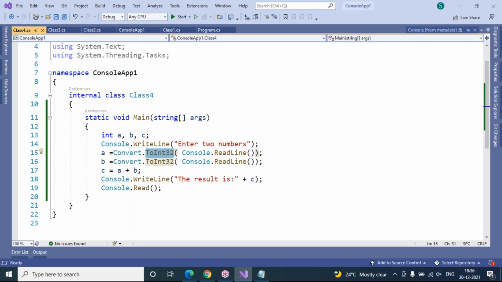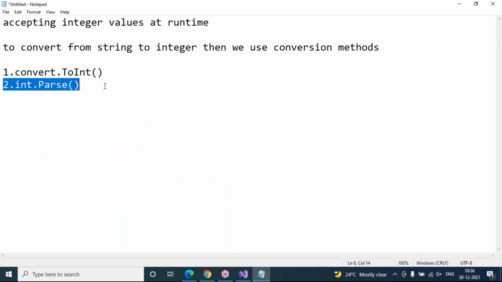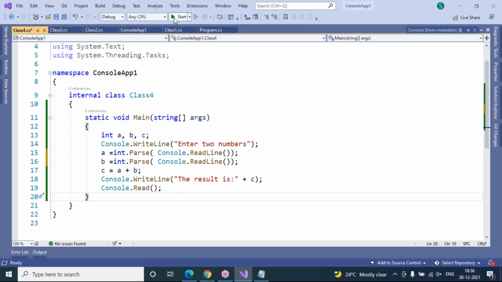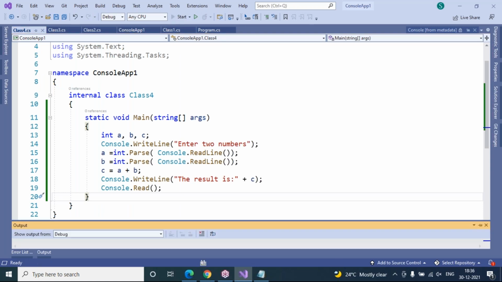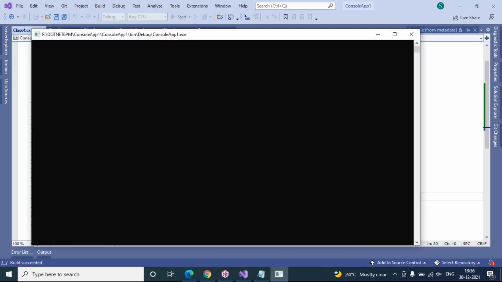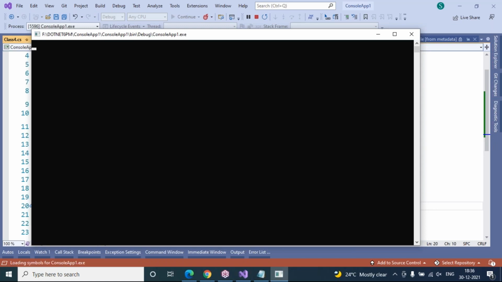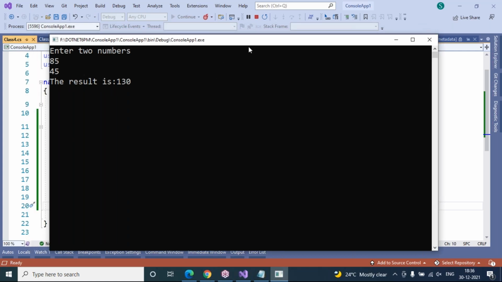Okay, but let's check here. int.parse also will work. Here you can see int.parse, and here also int.parse I'm taking. Yes, both. This will work, as well as the Convert.ToInt method also will work. Both are working fine, sir. What is the difference also? I'll tell you. One program I'll write. Now let's start the execution. Now enter two numbers. I'm giving any two numbers, 85 plus 45, 130 comes. Okay. Yes, this is okay.